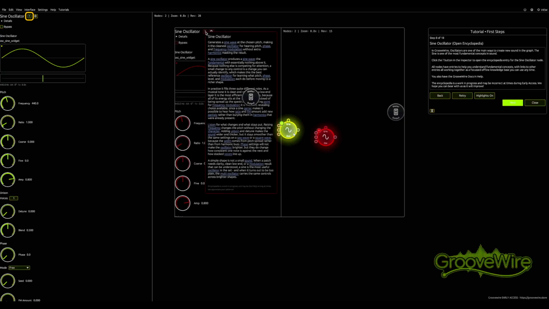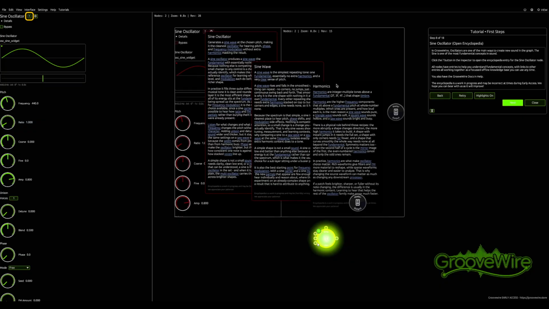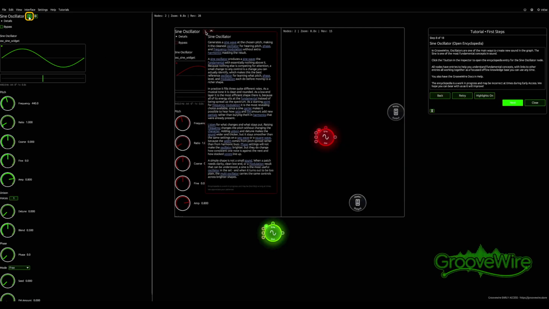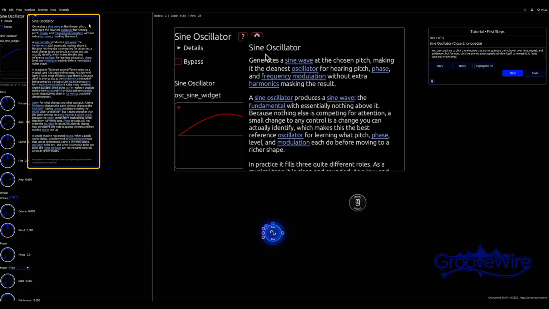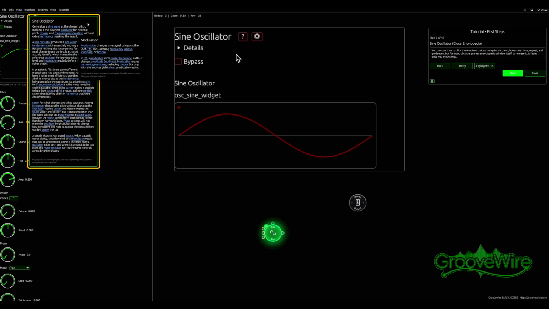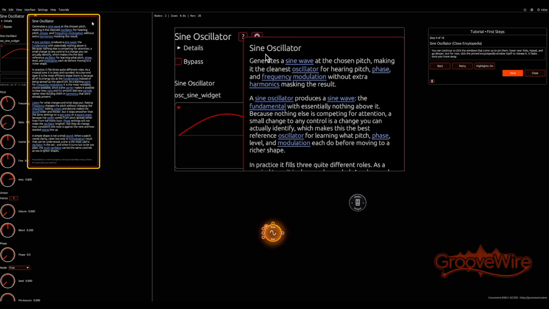In GrooveWire, oscillators are one of the main ways to create new sound in the graph. The sine is one of the most fundamental concepts in sound. Click the question mark button in the inspector to open the encyclopedia entry for the Sine Oscillator node. You can continue to click the windows that come up to pin them, hover over links, repeat, and go deeper. But for now, click the pinned encyclopedia window itself to release it.